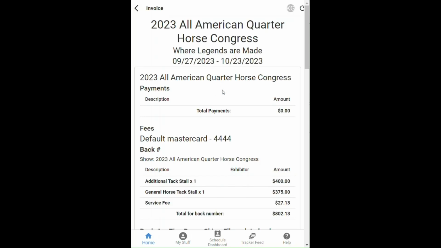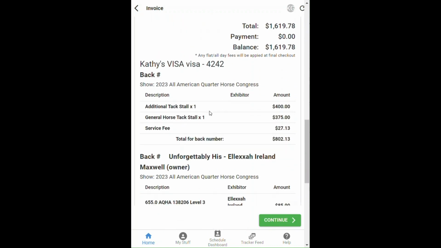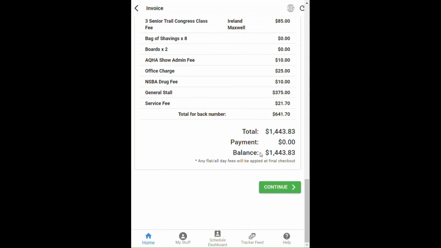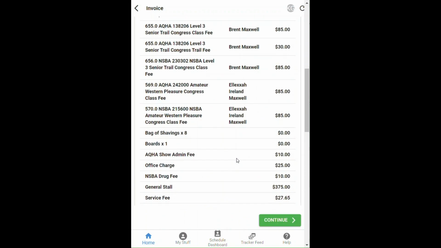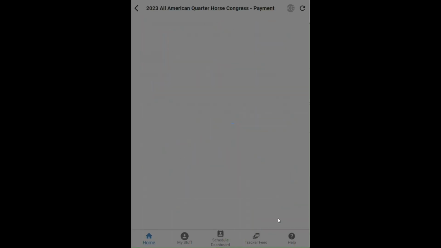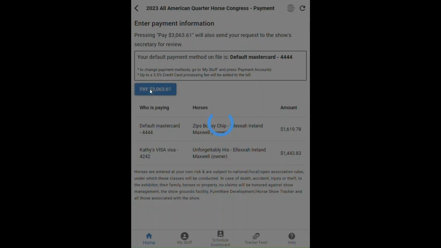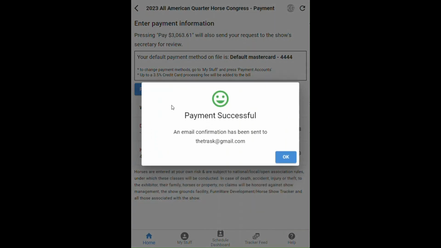You'll then visit with your entire invoice, broken up by payment method and horse. Each payment method shows the total amount that is going to be charged to your card. When you tap Continue, you then see a summary of the same information. Tap Pay the dollar amount. Only the entries and items paid for will be submitted to the show.